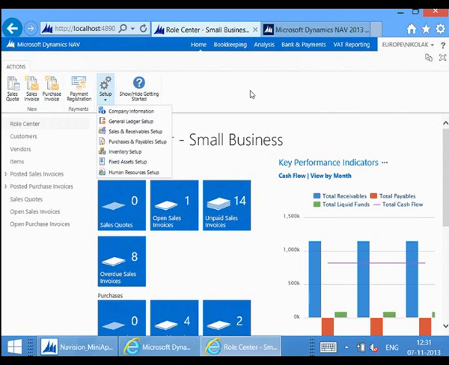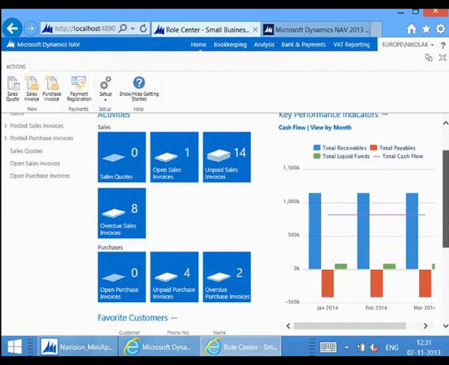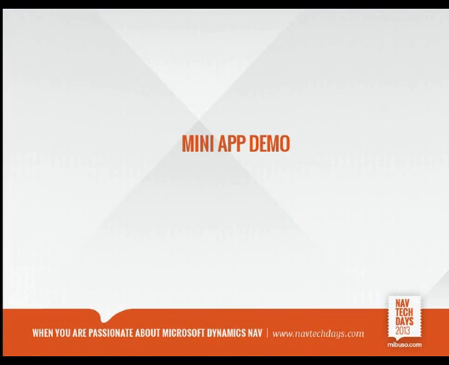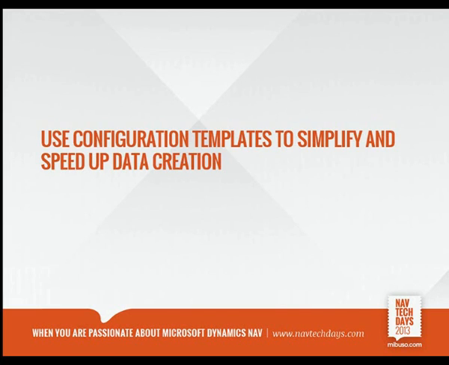Okay, excellent. So today I'm going to present to you a set of 4 templates that we have selected, and we have selected them to show you something that you can easily implement in your own solutions. So that was the criteria. Two of the templates that I'm going to present to you are a little bit bigger, and 2 templates are smaller. For the beginning, we will begin with using the configuration templates to simplify and speed up data creation.